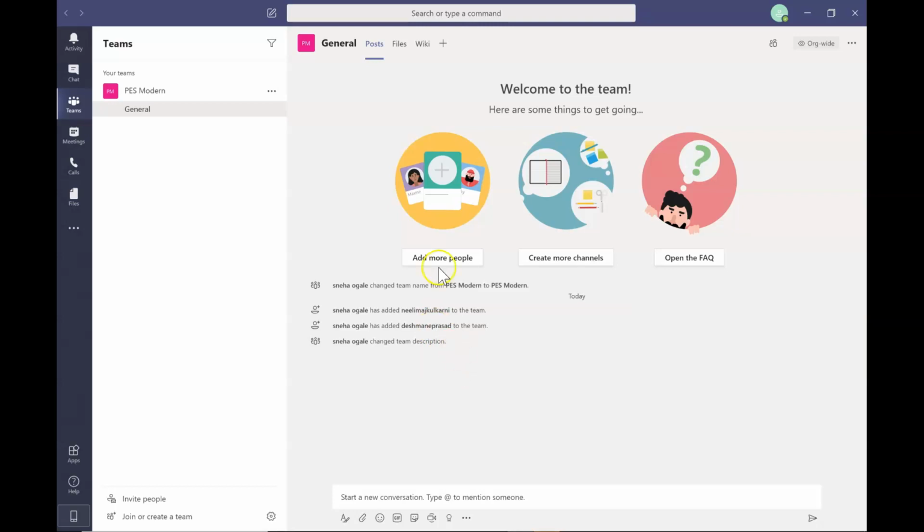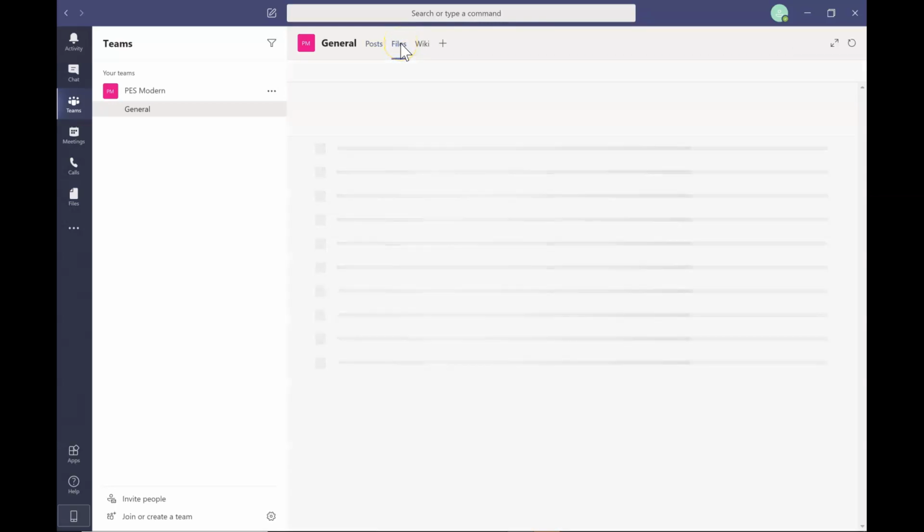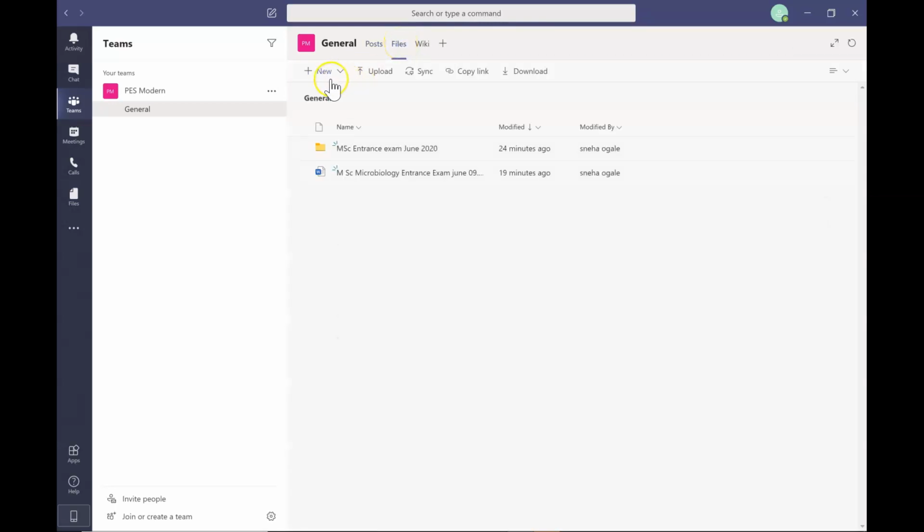Once we have the team, we can add some files. So in the beginning, clicking on this icon allowed me to add a folder. It can also allow me to add some files directly. But I prepared this folder. Within this folder, then I have added my document by using this upload command.